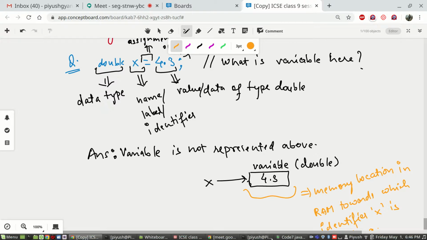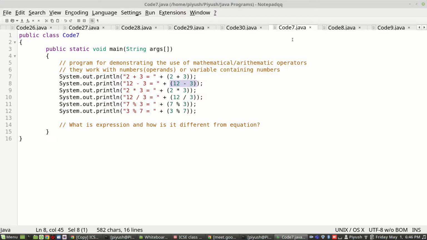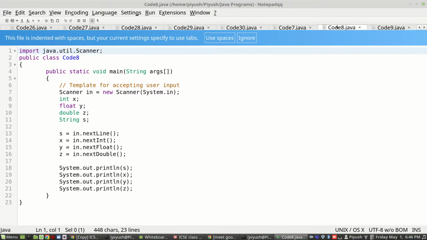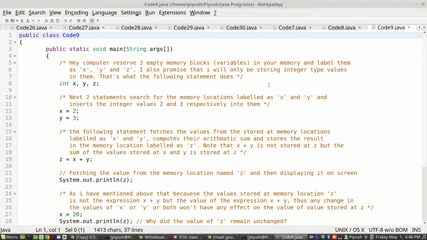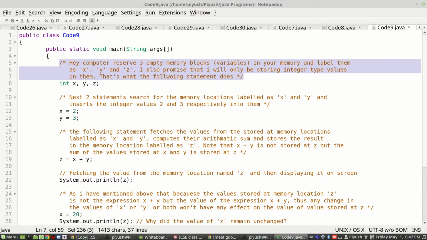Now we will see one piece of code for exactly what we have done so far. This is the same program that we just saw on the whiteboard: 2 plus 3 equals 5. How does the computer do it? I have explained it using multi-line comments and single-line comments just before each statement. Now, merely by looking at this, can you tell what we are doing here?